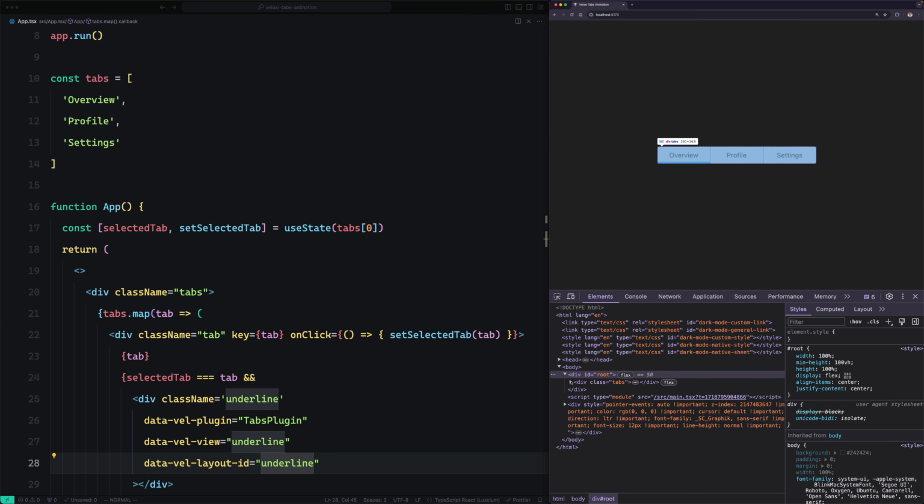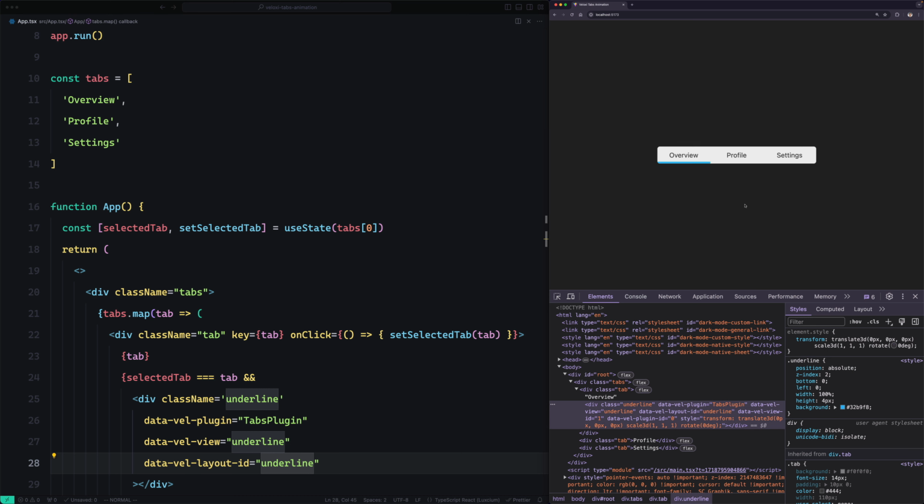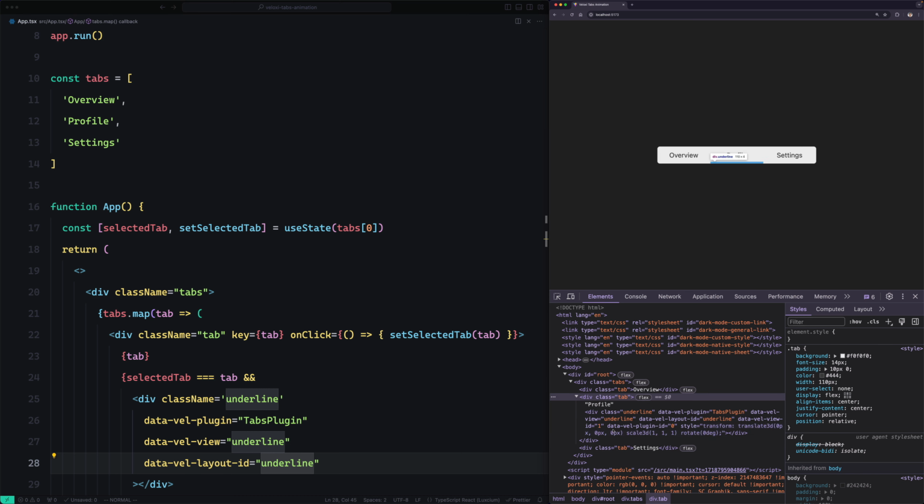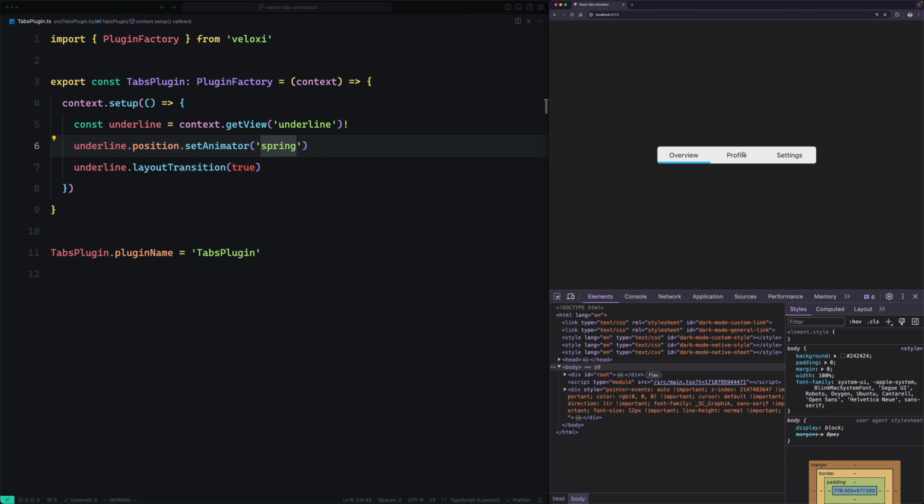And if we inspect this here, you can see now it has the ID 1. If I move it here, it will remain 1. Now we are running this animation using tween, but you can change it to anything else. For example, let's set it to spring, and it should work the same. Now if we reload, it should animate with the spring animator.